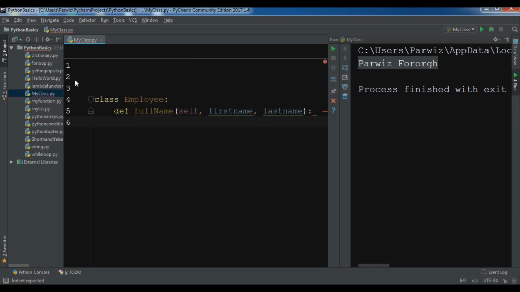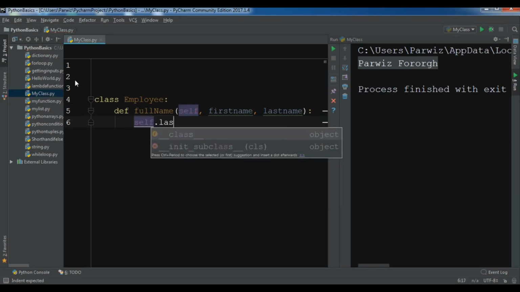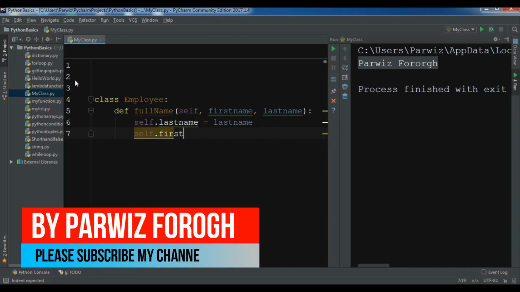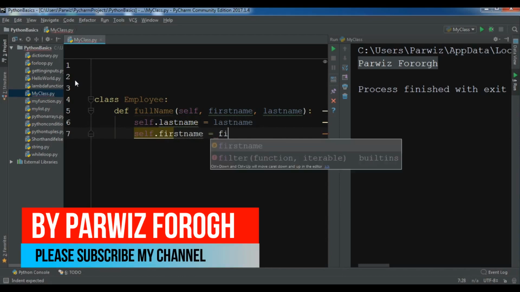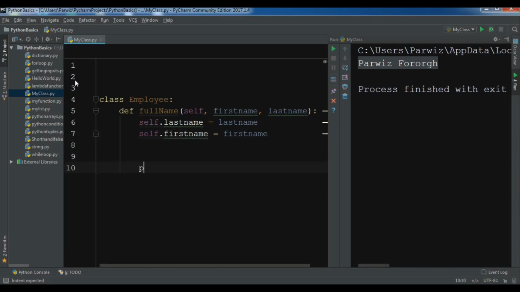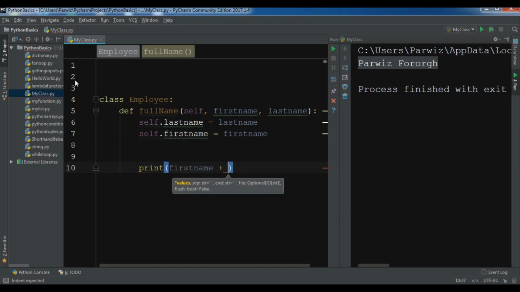Now in here I'm going to write self.last_name, make it the last name, and self.first_name and make it the first name. Okay, now we need to print this, so print first name plus last name.